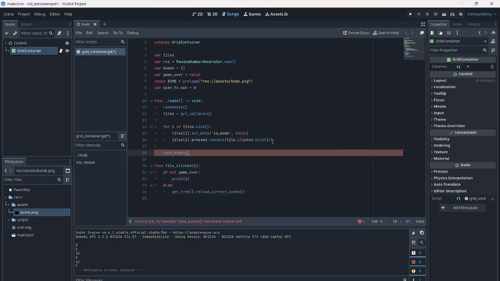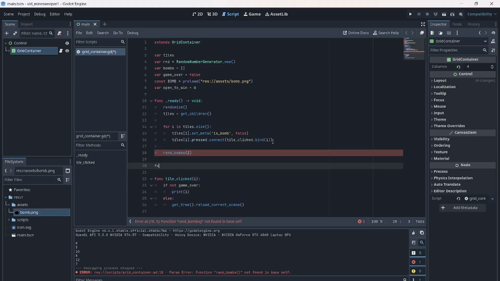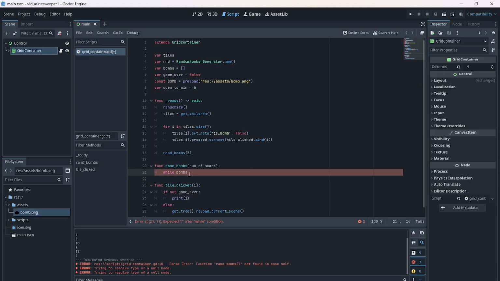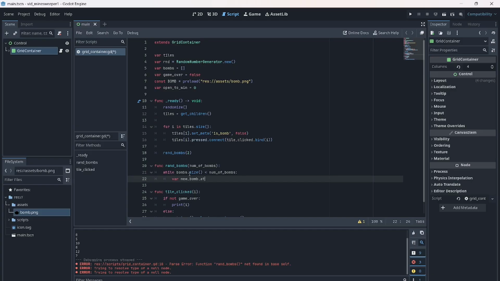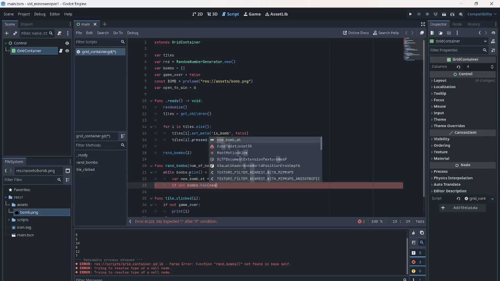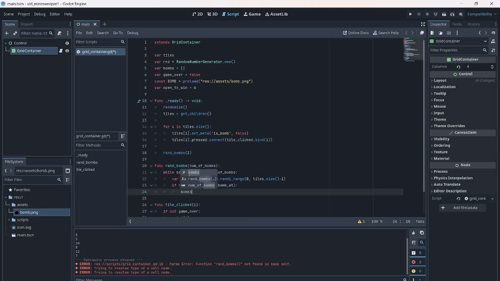Now let's create a function to place the bombs. Right now no tile is a bomb. We'll define the number of bombs. Let's start with 2 for testing. This function will keep generating bombs until we have the correct number. Each time we'll pick a random tile, but we need to make sure we don't assign a bomb twice to the same tile. We'll use metadata to store information about each tile. And when a tile is chosen, we'll set isBomb metadata to true.